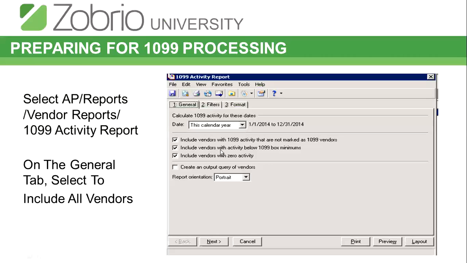The second box says include vendors with activity below the 1099 box minimums. So at this point, because we're still early on, you may want to go ahead and include that box also. There could be another AP check run or 2 here in the future that may push them up over their $600 limit. And the third box says include vendors with 0 activity. That's at your discretion through this first run. Really, we're just trying to find any vendors that should be marked with 1099 setup.